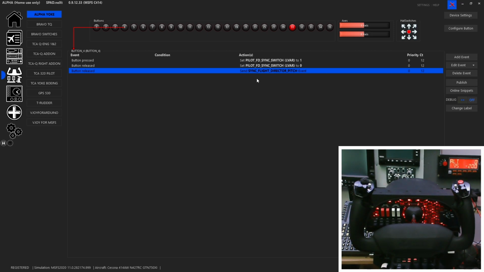This is one of those examples you're going to see with a few things where we may have to move an LVAR to make things in the cockpit change on the 414, while still having to send some kind of event or set some kind of variable. Now, we could have just sent the flight director sync pitch. However, had we done that, we won't see or hear the button click.